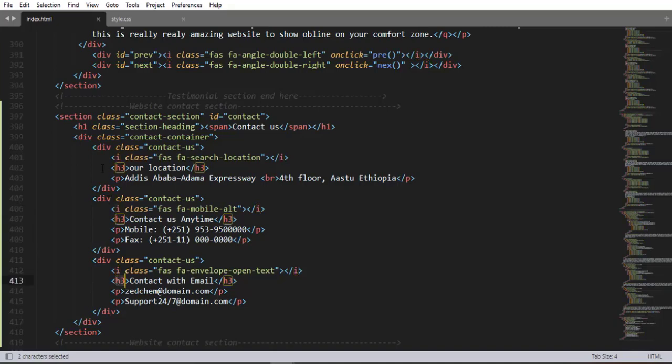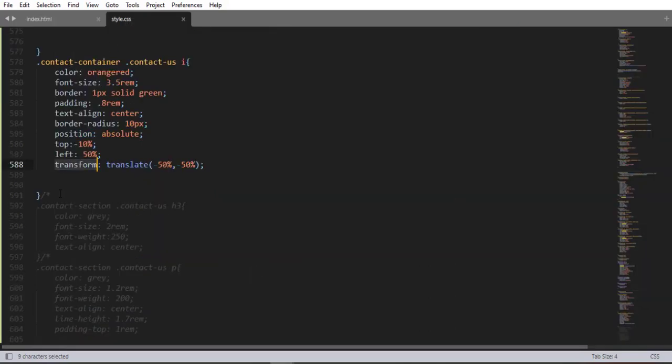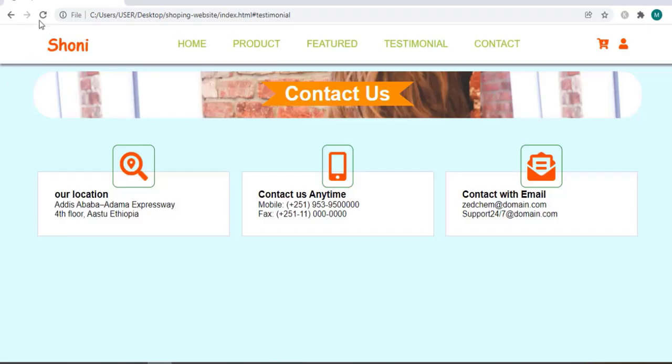So again, now let me style the text inside this H3 element right here. So to do this, we are going to use H3 element selector right here, color gray, font size 2rem, and font weight 250. So having this, save and refresh.